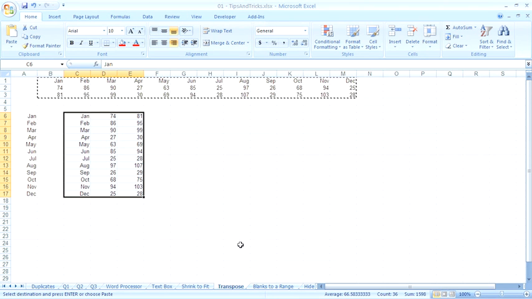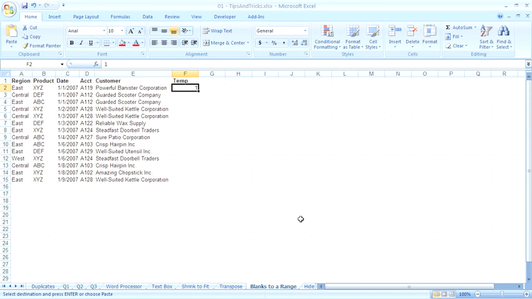Let's go on to the next worksheet. This is an amazing trick. We have here a small data set, and for whatever reason, our managers come to us and said, insert a blank row between every row. Yeah, you work for the same manager I do, don't you? It would be much worse if we had 5,000 rows of data.